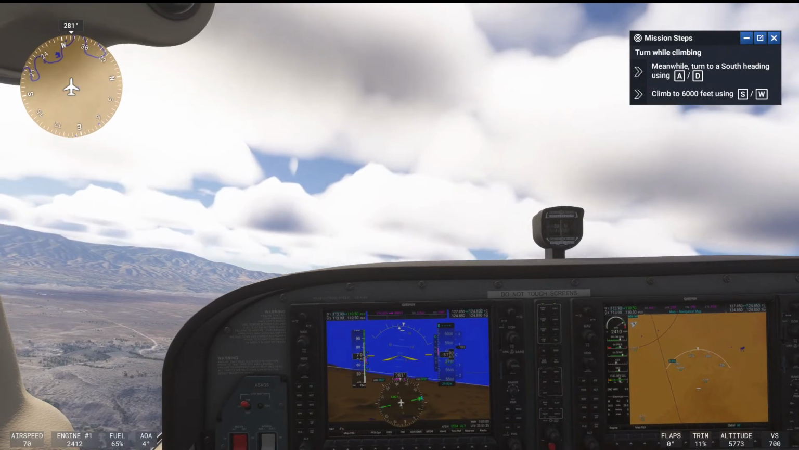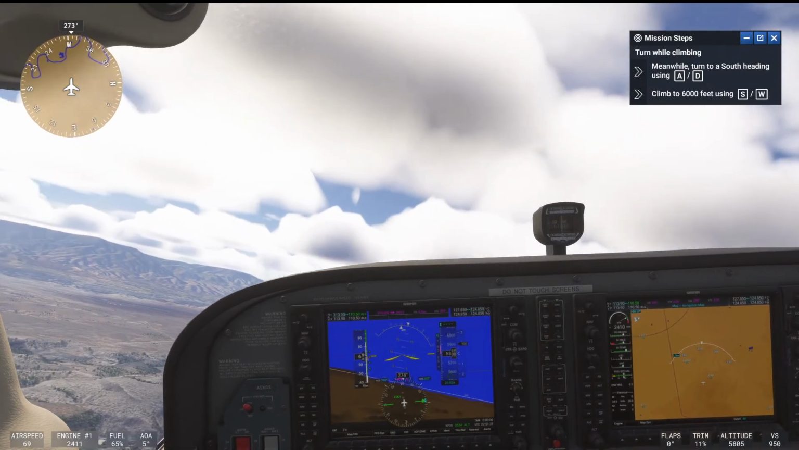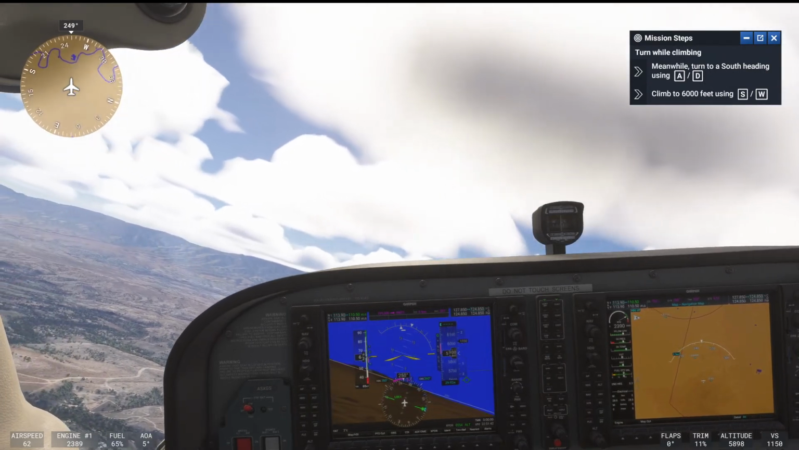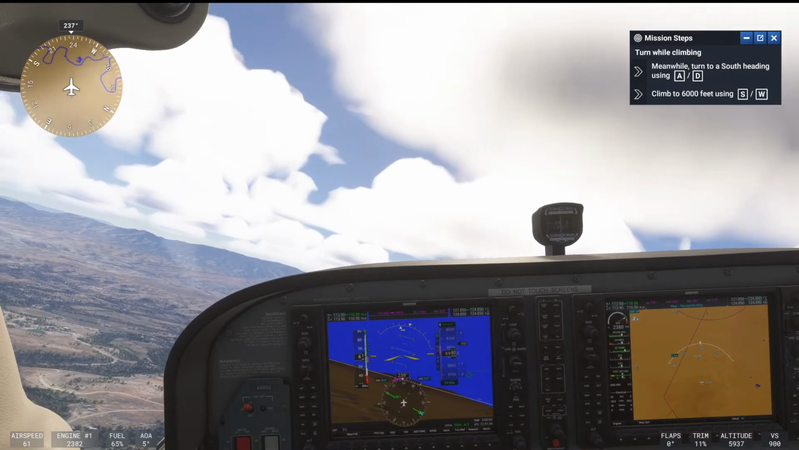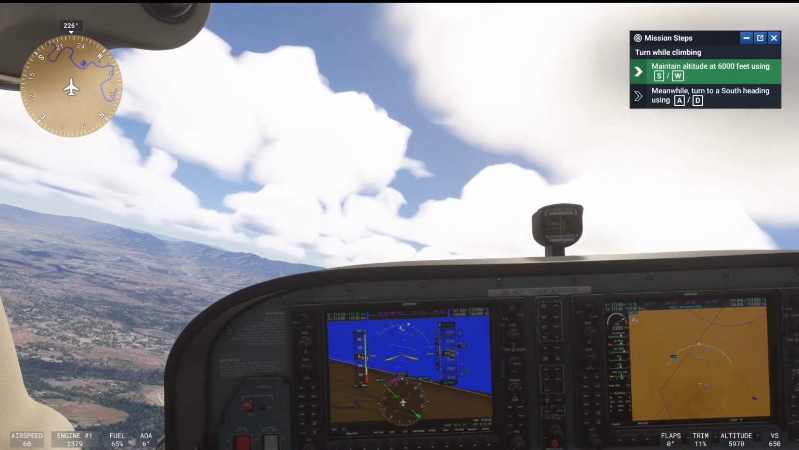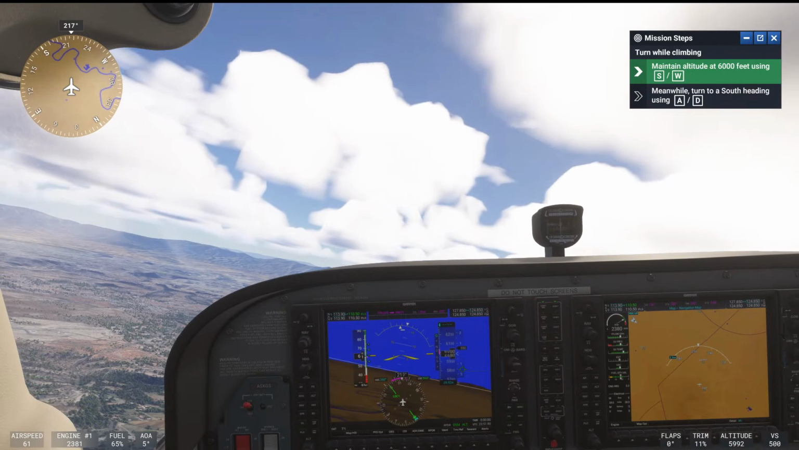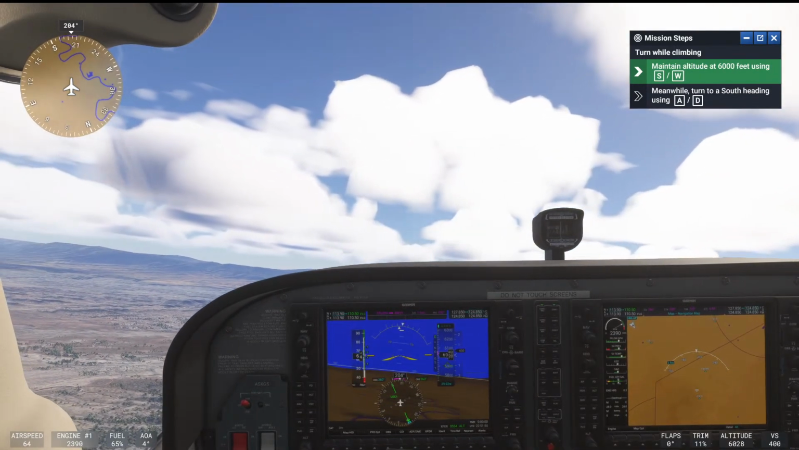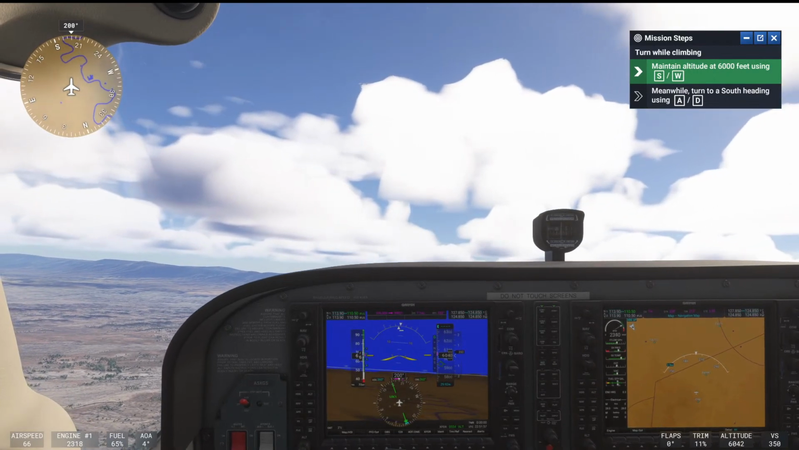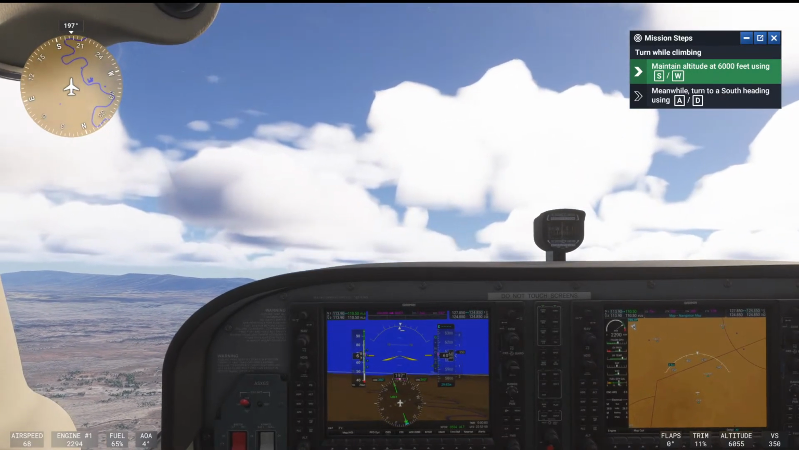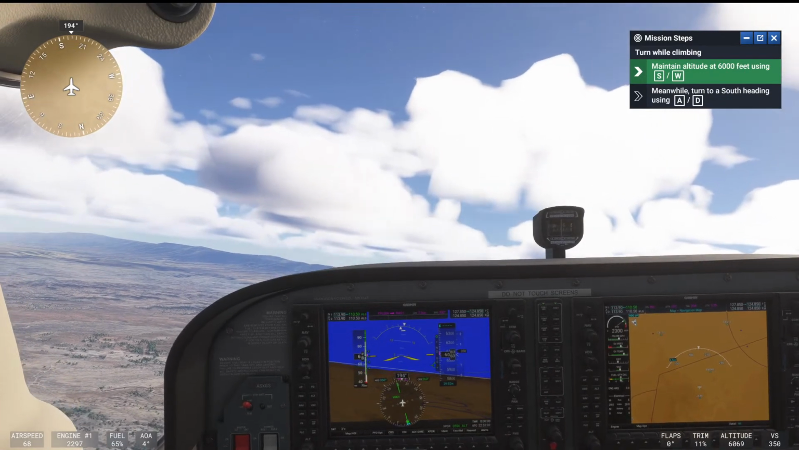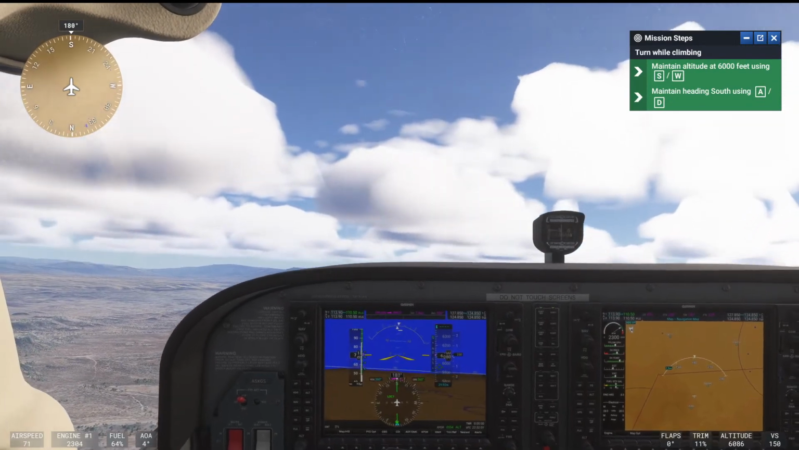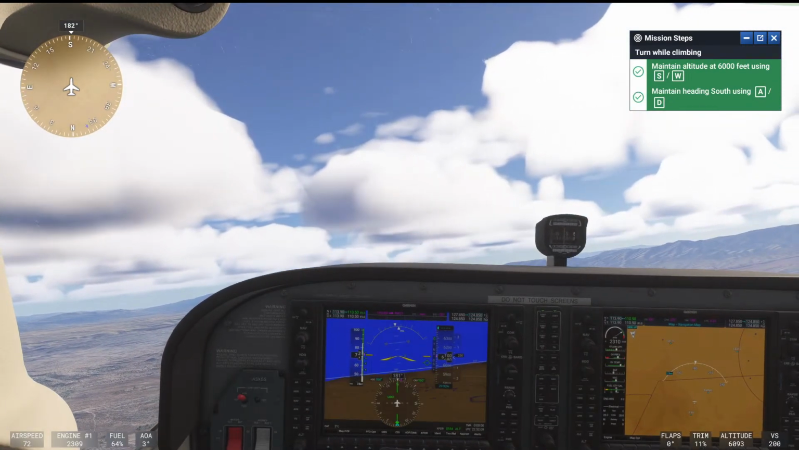Okay, sort of west, almost at 5,800. That says at 6,000 and almost at south. South, just above. Nice. 6,000.